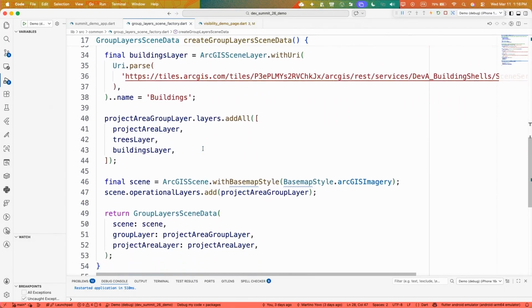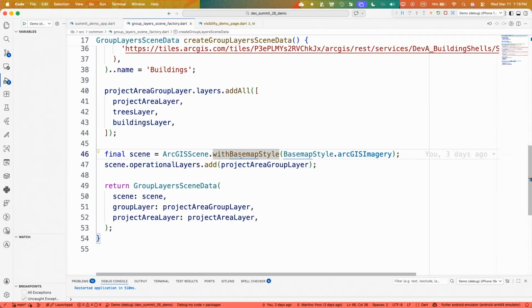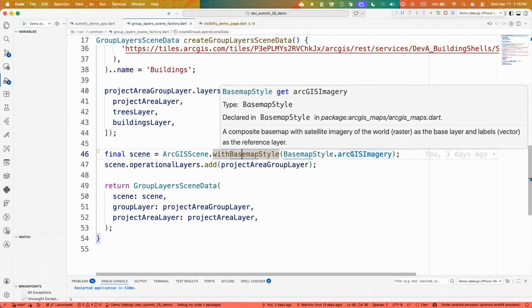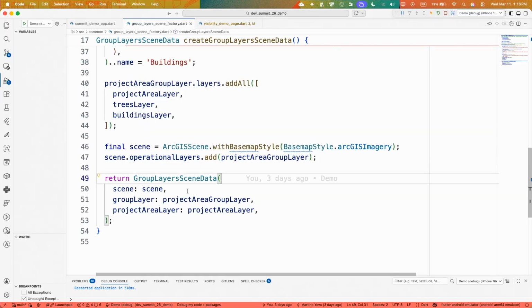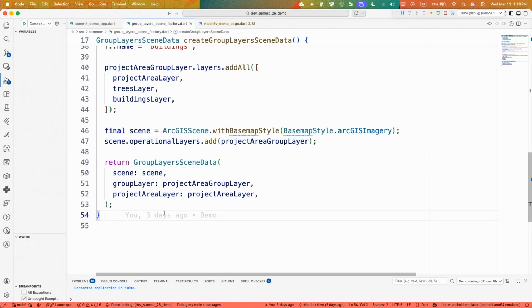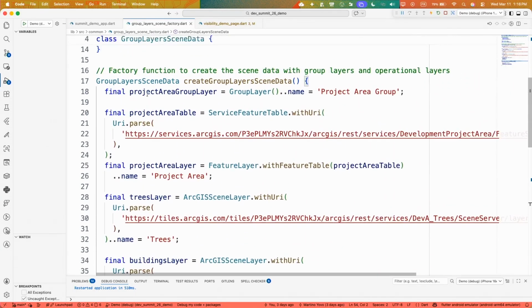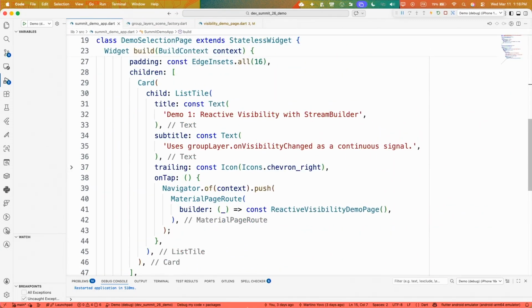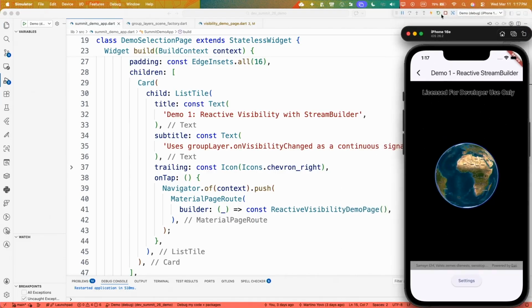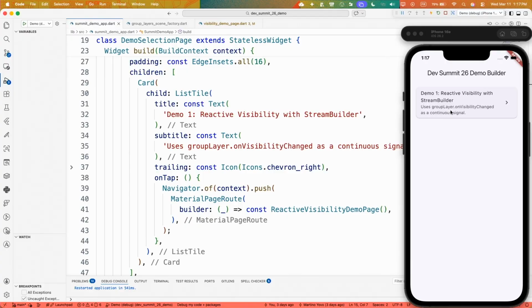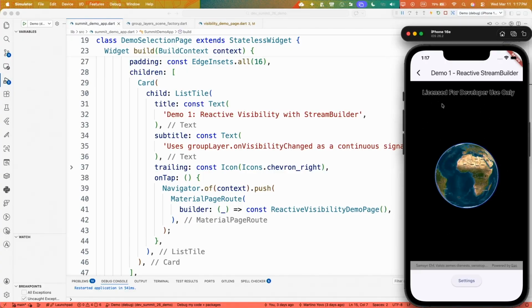After that, I am creating a scene, and this is basically using the imagery base map. I'm adding the group layer that I defined to the operational layers of the scene and returning the group layer scene data object. So yeah, now let's go over and see this working. I'm going to bring over my simulator, and here right now, let's say I restarted it. So now when it opens initially, it just shows the scene.